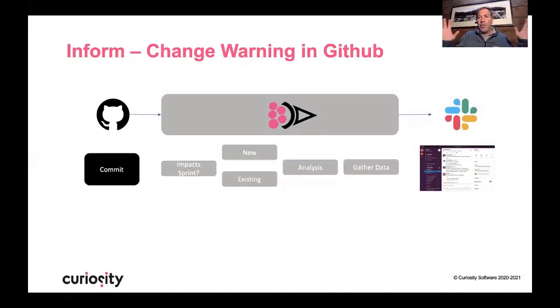Okay. So with all that, let me give you a few examples. So, when you talk about the open testing platform, you got to really look at this idea that we have an infrastructure which allows you to drive change and to react to change faster. So here is one pattern we call an inform pattern. This is a change warning in GitHub. And in fact, the idea is like this.